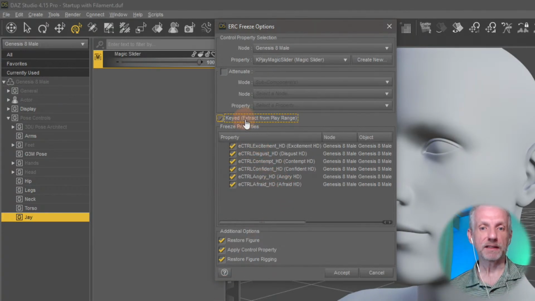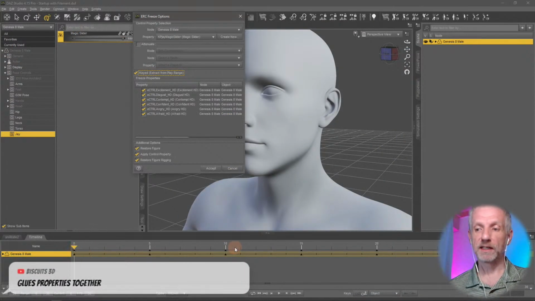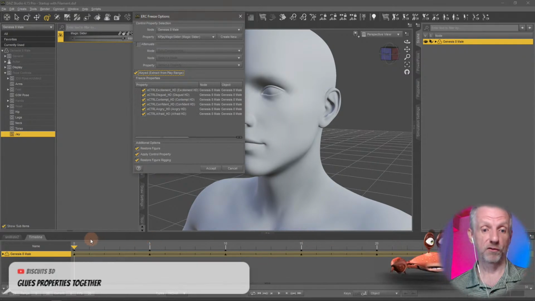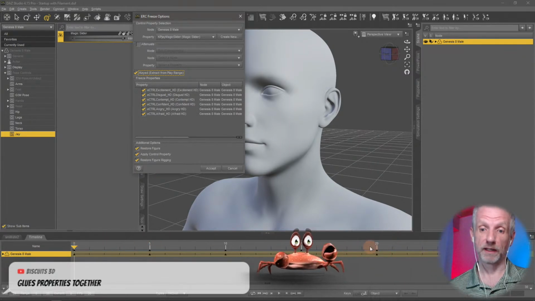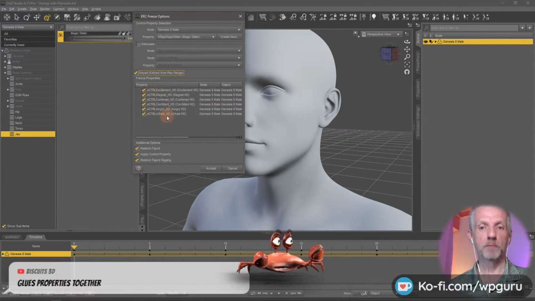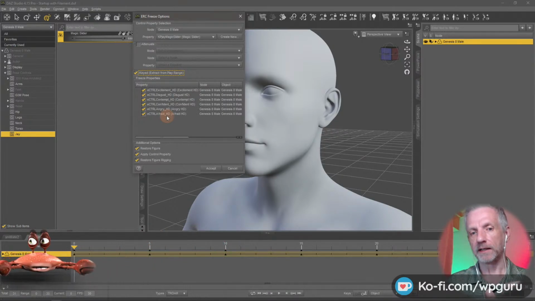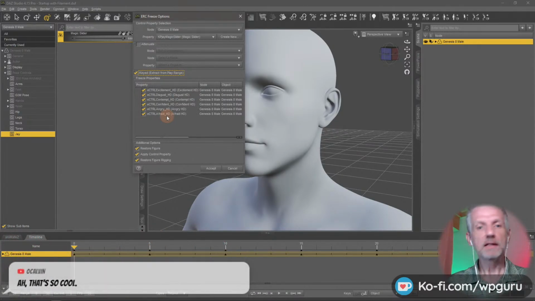And keyed means that this ERC freeze is now going to look at my timeline and say, hey, whatever happens in the play range, which in my case is 30 frames, it could be much longer than that, it could be much shorter than that, just grab all these properties and populate them all along the space of the slider, so to say. That is all I need to do.